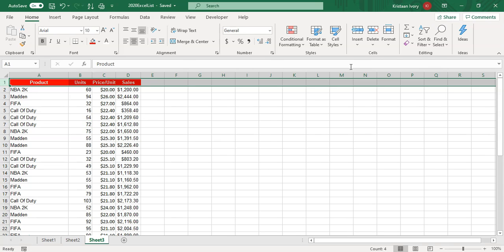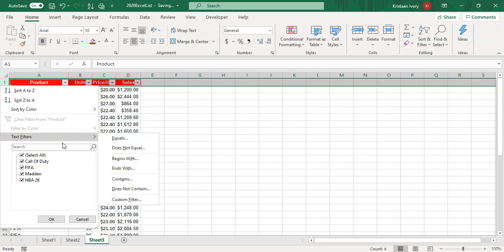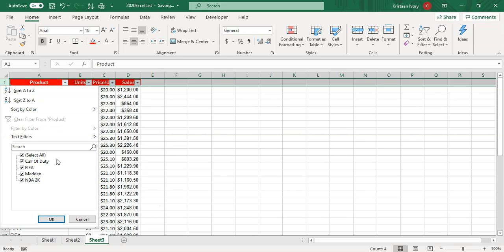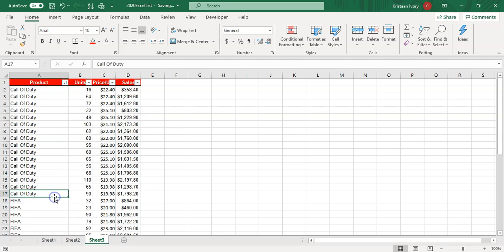So let's say first we would set this filter up, the auto filter for our products, and we want the subtotal for each product. So you want to know the total amount of sales for each product. So right now I have the product of some different video games I like to play: Call of Duty, FIFA, Madden, and 2K. So I'm gonna just sort from A to Z, to have each product grouped together.